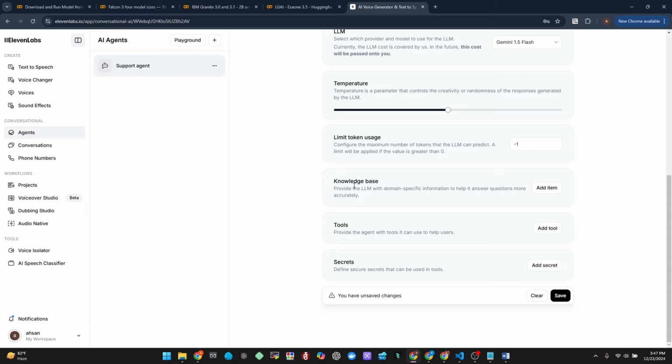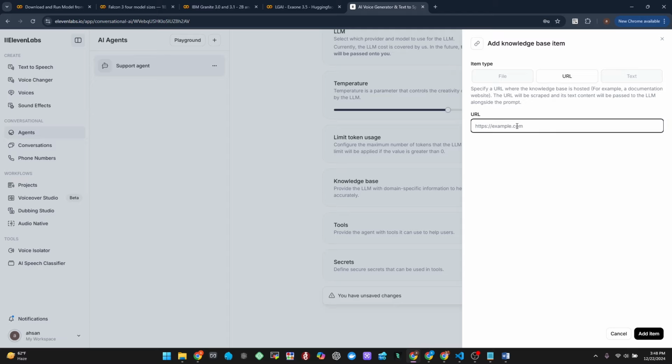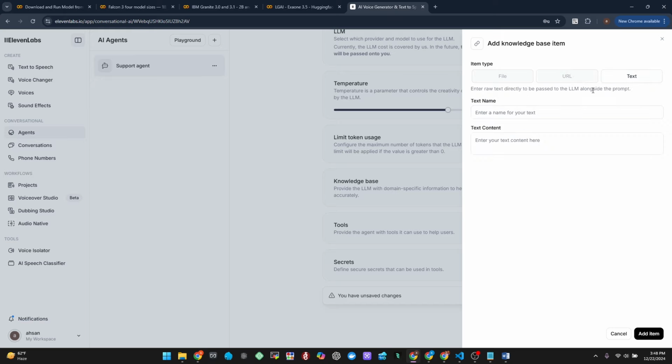Now this is a step where you can give the information about your restaurant. What you have to do is just click on add items. This is a panel in which you have file option, URL option, text option. You can give a file like PDF, text documentation, even docs as well. Or if your information is on some URL, like you have a website and all the information is there, you can link it with your URL. And then we have the text option as well. You can even type the information.